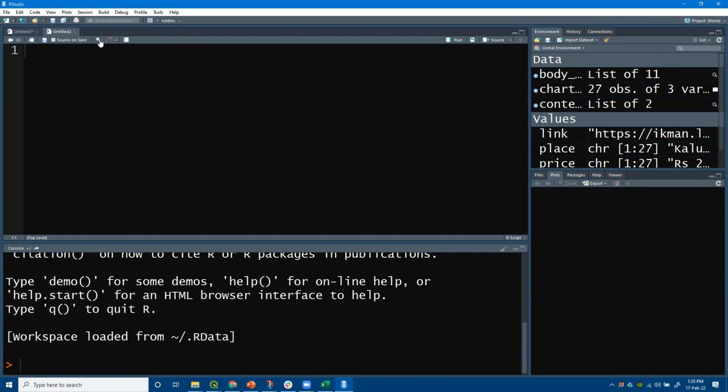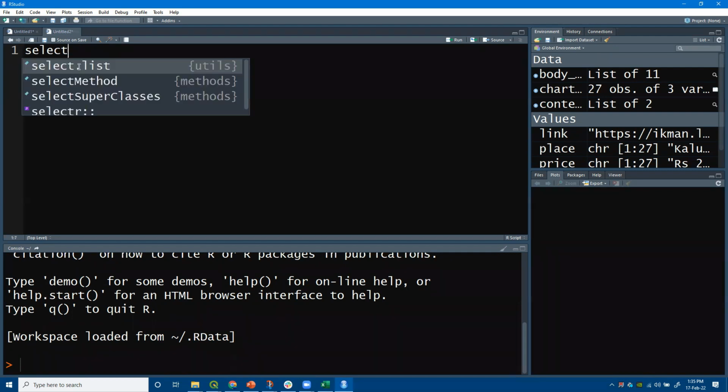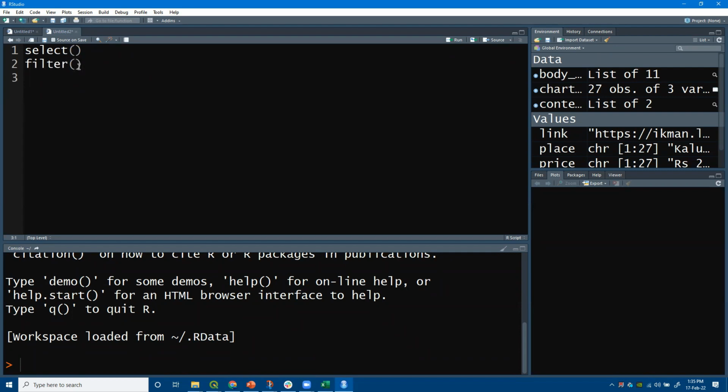Select, that's one. Sorry, the select command, and then you need to learn filter, okay? And then you need to learn mutate, and the other one is arrange, and the other one is summarize. So these 5 commands are the common ones that we will learn in this course, for now.